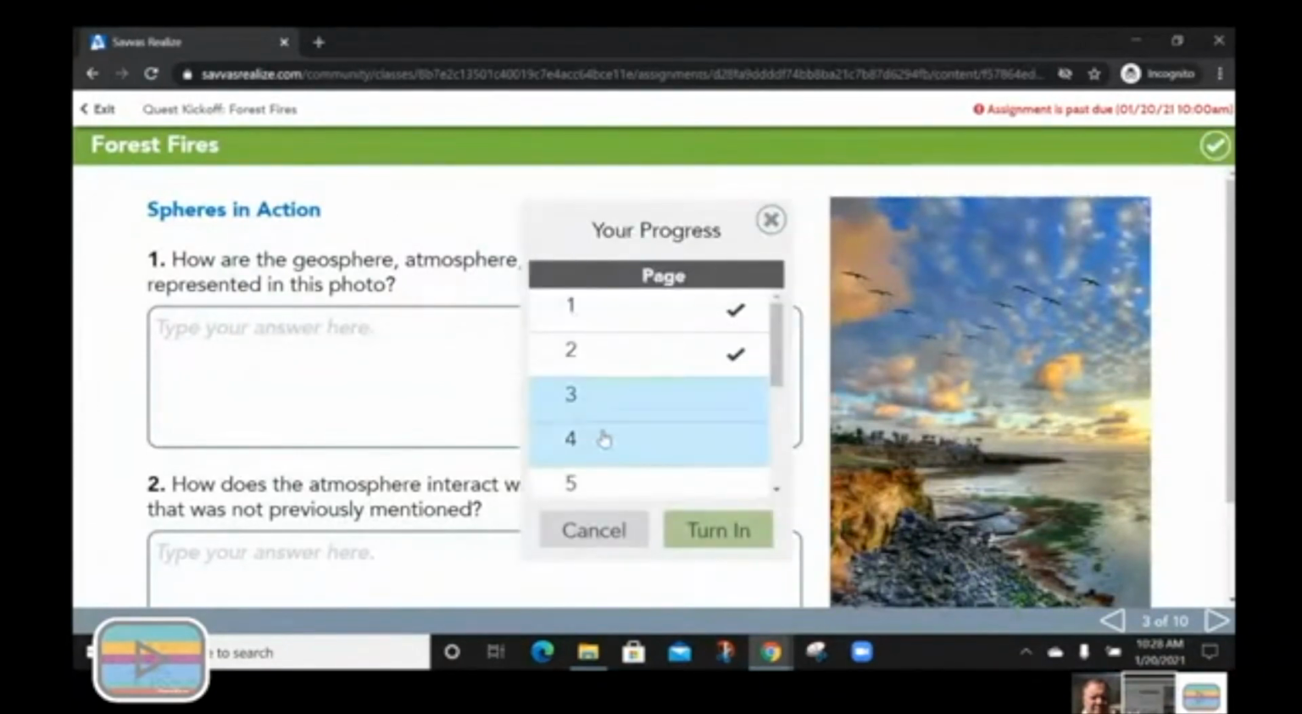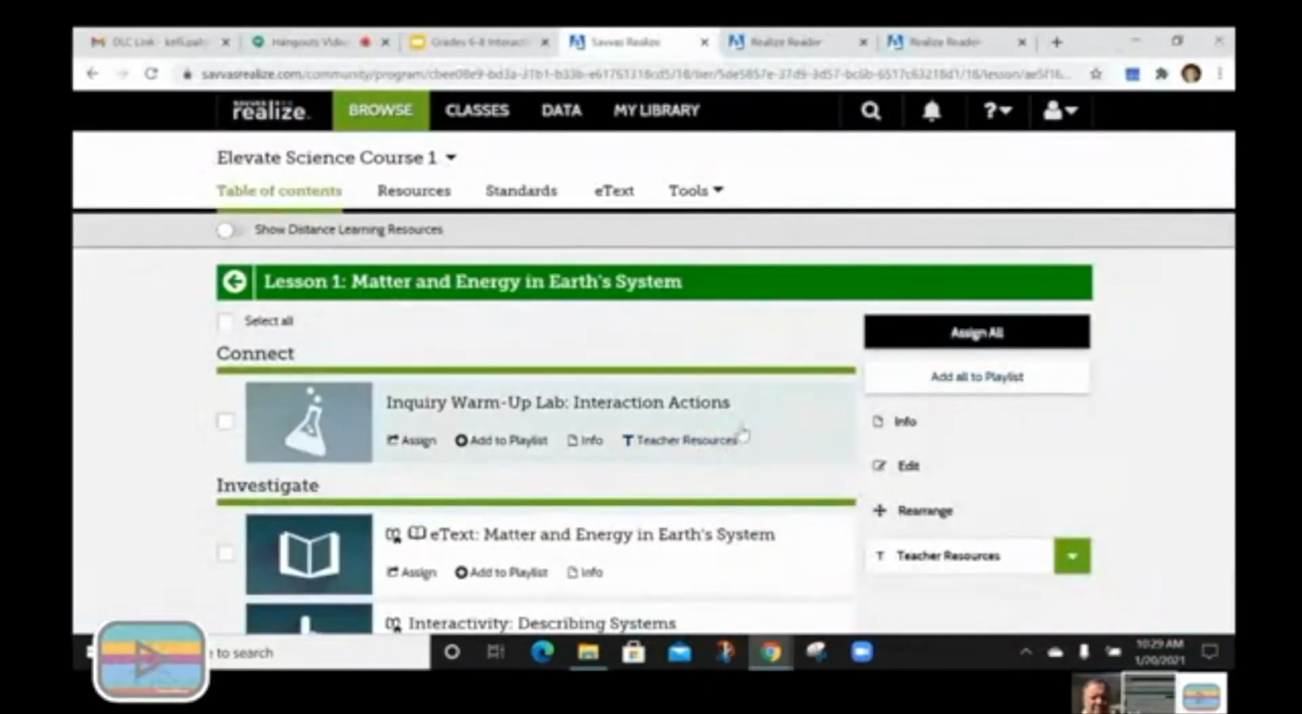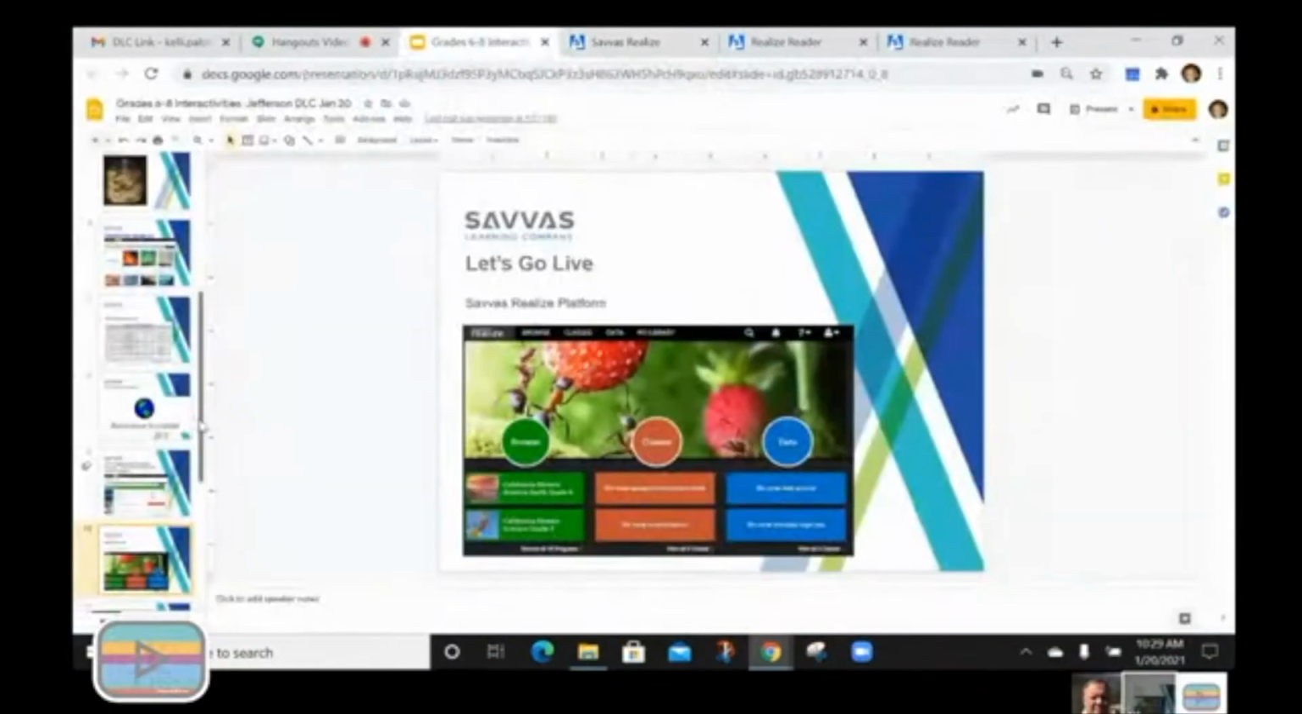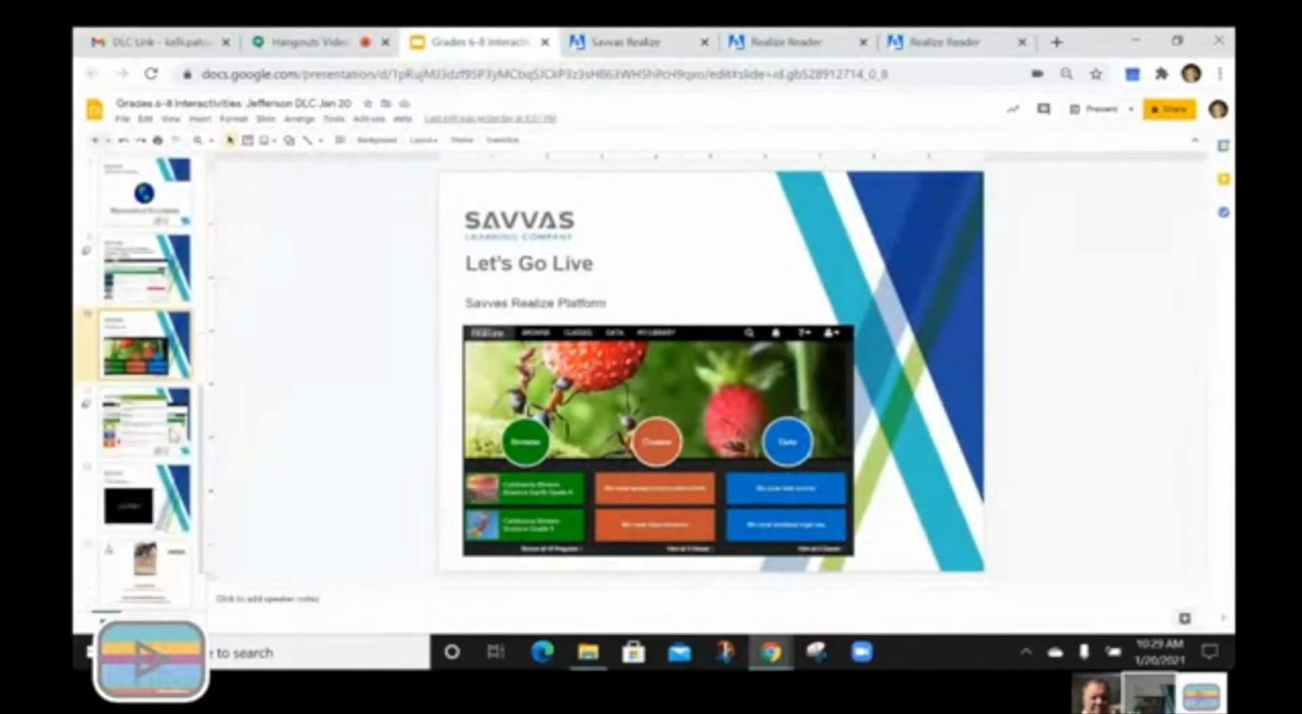Notice down here, they actually have a turn in button. It's very important that we tell our students that they have to hit that turn in button in order to get it to go back through and be submitted on the platform and then back through Google Classroom. So I hope this is helpful for the interactivities for our 6th through 8th grade teachers.